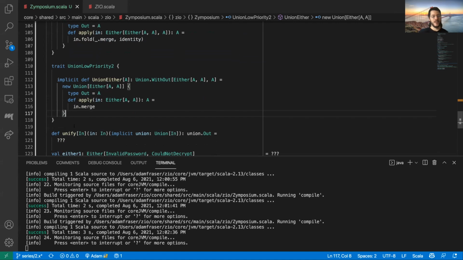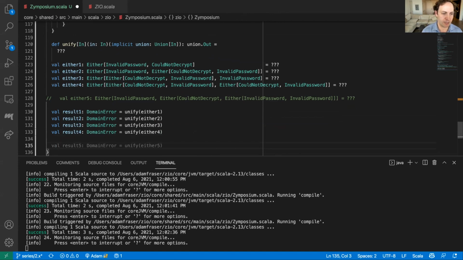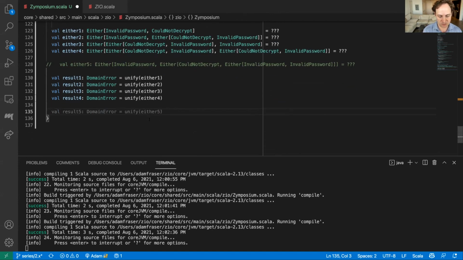Yeah. So another case where something like this shows up is, for those of you who have maybe played with ZIO 2 or looked at the release notes, there's this new operator called ZIO.from.